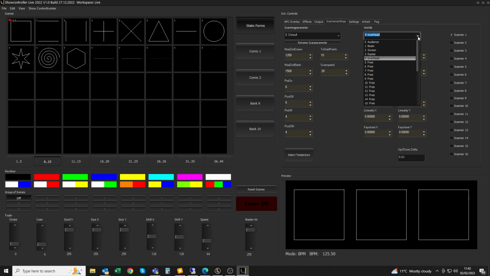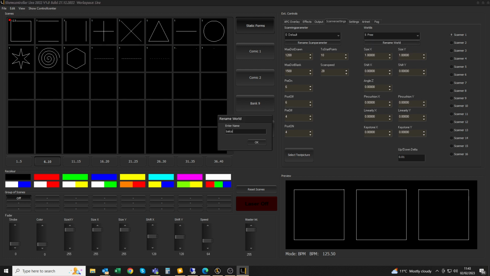So you can see here that there's a drop-down menu and there's a lot of free ones. I've set number 4 up as overhead, so that's all my beams that I want to go over the audience. I can set another one up. If I click on number 5, click rename world, and I can say balcony.